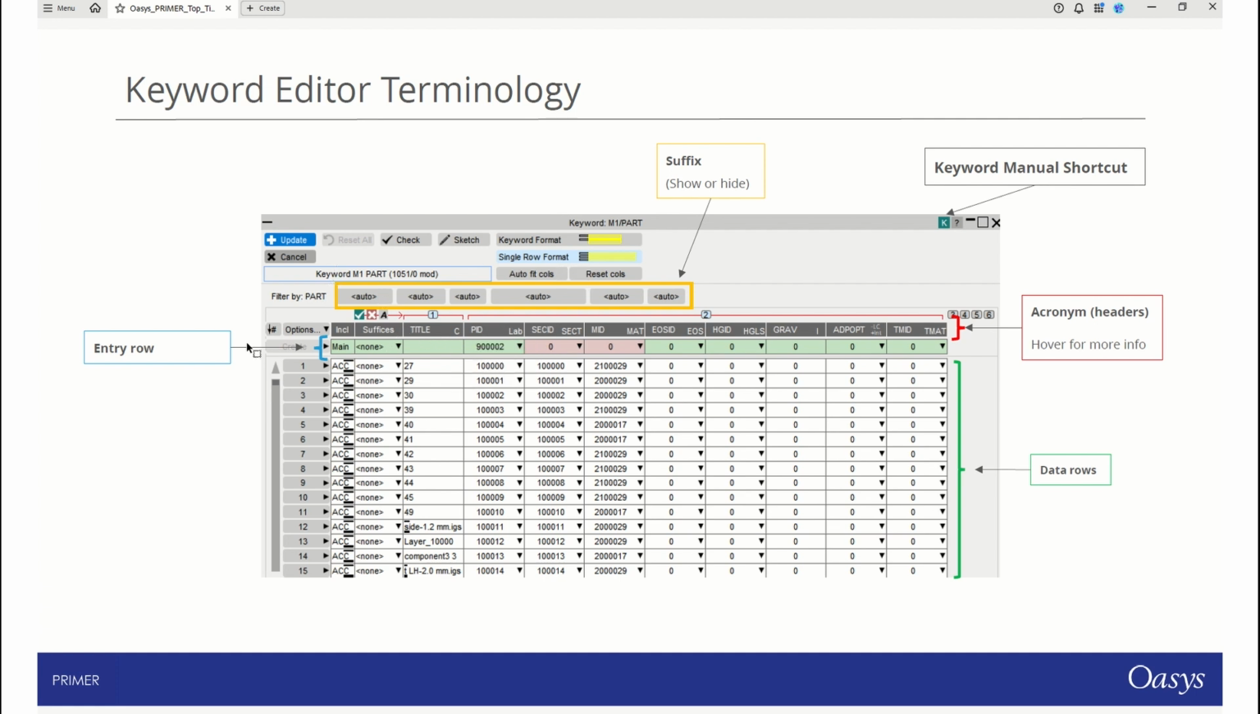Going down further, you can see here in blue, this is what we call an entry row. So depending on whether you're opening a part keyword editor, a shell keyword editor, and so forth, by using the entry row, this is where you can add new entities to your current model. Going down a bit more, we have in green, this is what we call the data rows. So all of the available entities in your model are all inside the data row. So you can see that this model essentially has many parts altogether. As you can see, it's a part keyword editor.